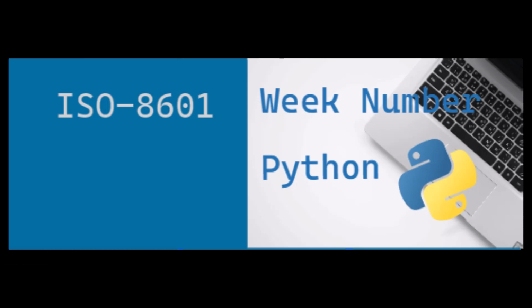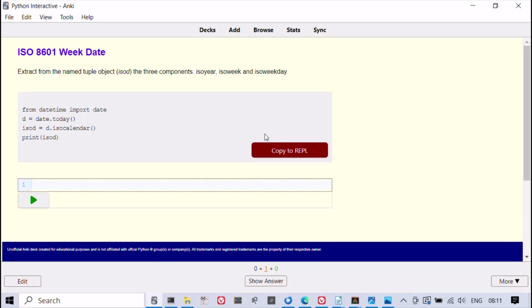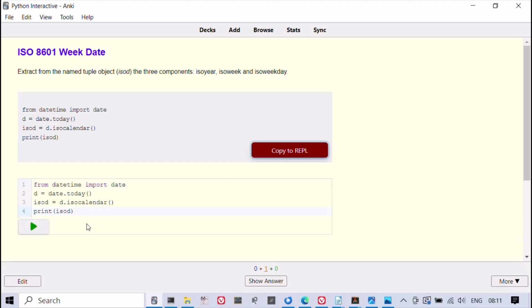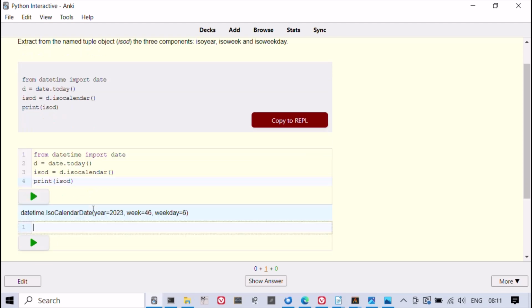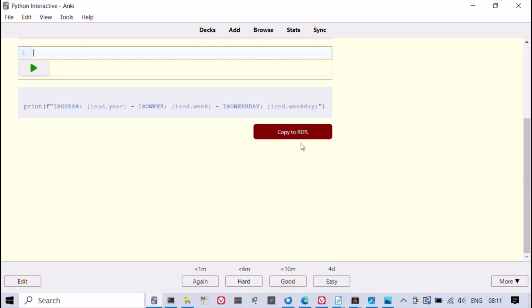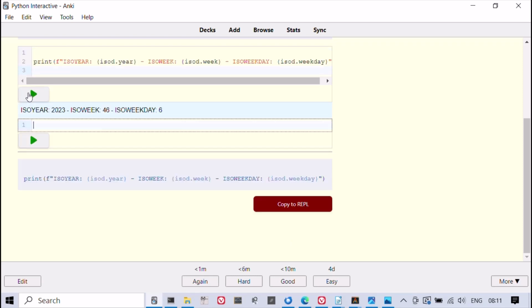The datetime module in the Python standard library includes utilities for working with ISO 8601 formatted dates and times. This code example shows how to print a tuple containing the ISO calendar year, week number, and weekday for the current date with Python.